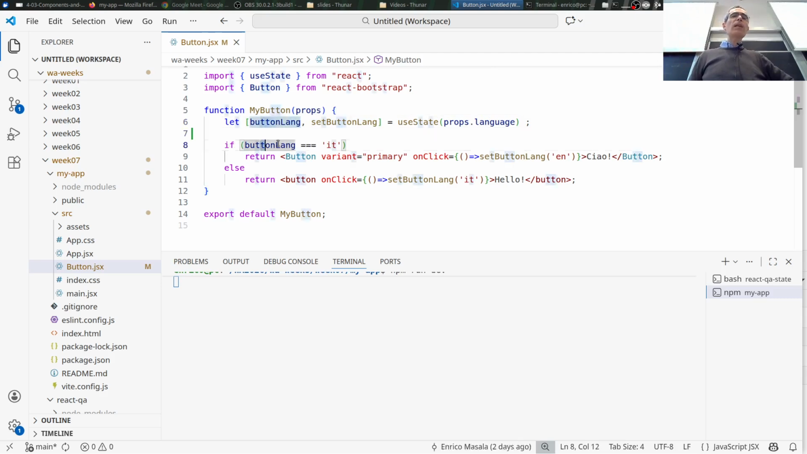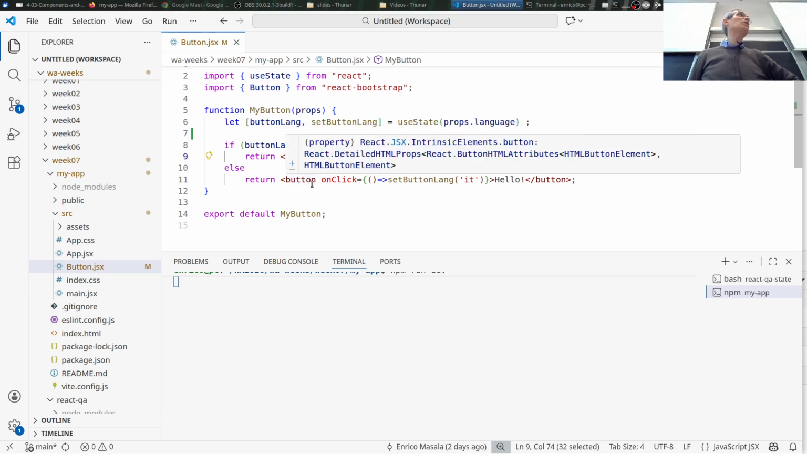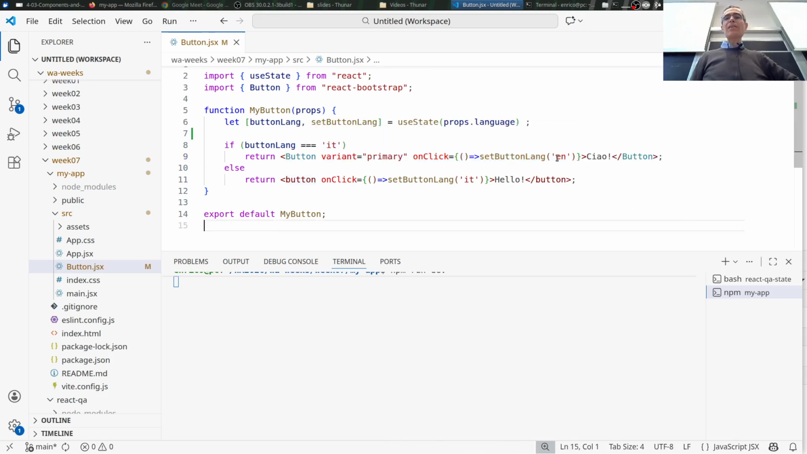This time, if button lang equal to IT evaluates to true. And so this time we will get the button from the React Bootstrap, so the nice button, the blue one, and so on, with its attributes and so on, and with another event handler, onClick set button EN, so that when we click on that button, and we know that that button is the one which is visible because we made an if, right? Either the first one is visible or the second one, and in this case, we will change again the state to EN, and the story starts again, okay?